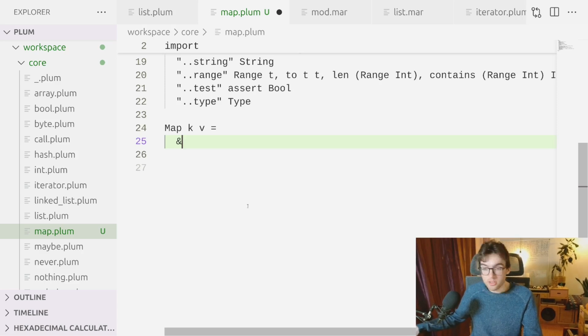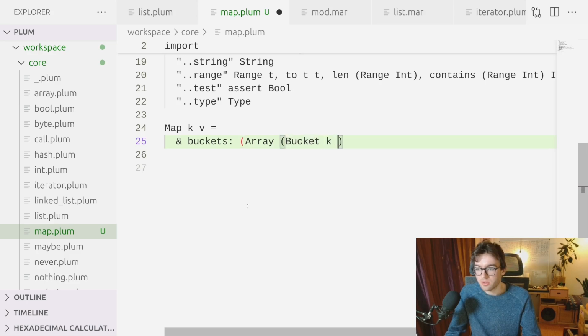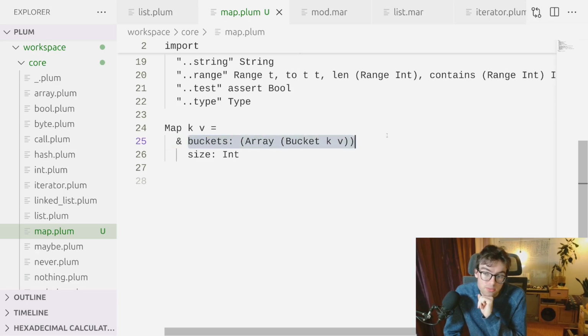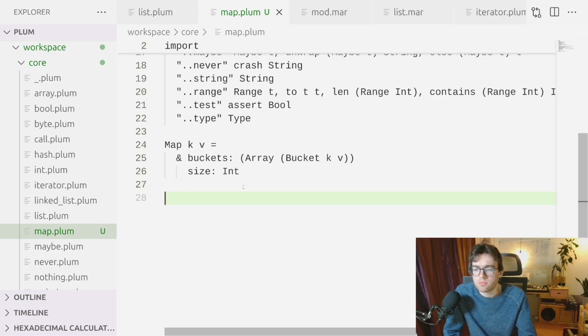It will store the buckets, which will be an array of buckets, I guess. Buckets being specific to that key and value. It will also have a size, which is an int, that tells us how many of those buckets are in use. And that will inform our decision of when to grow that bucket list. All right. Something else?